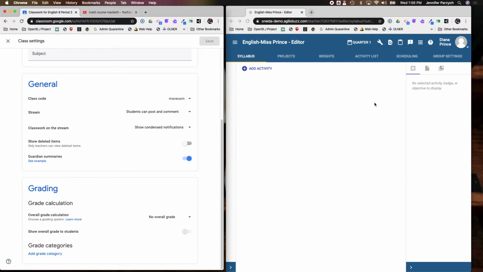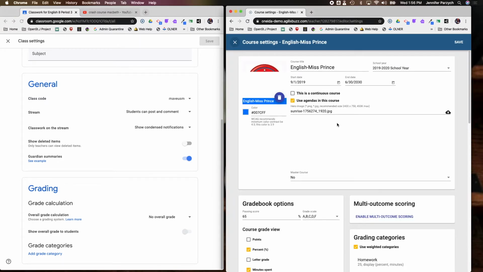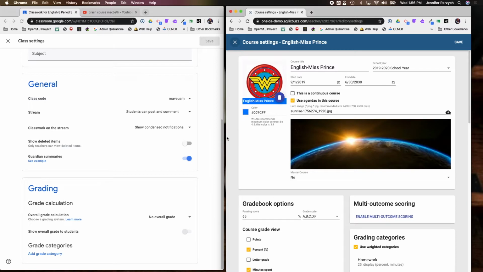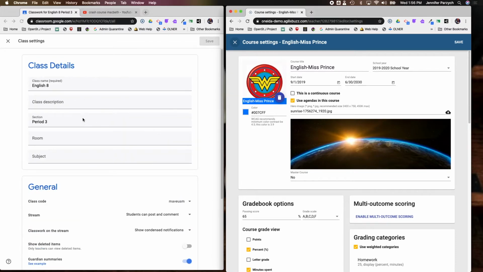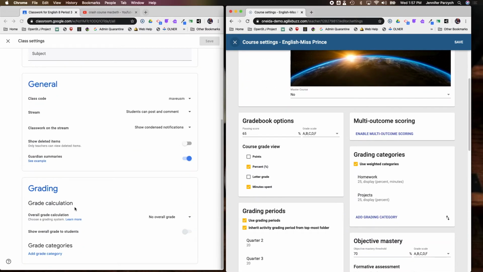In Buzz, same thing. I'm going to go up to my upper right. I'm going to click on my white wrench, and here are my course settings. So just like in Google Classroom, class details just looks a little different. I've got general information, and then I have my grading.